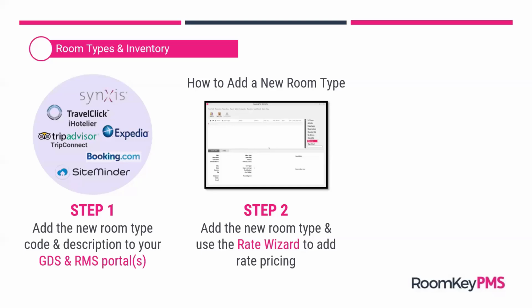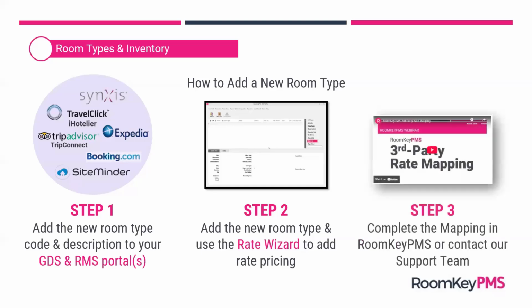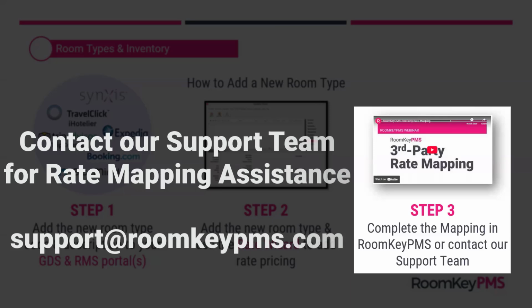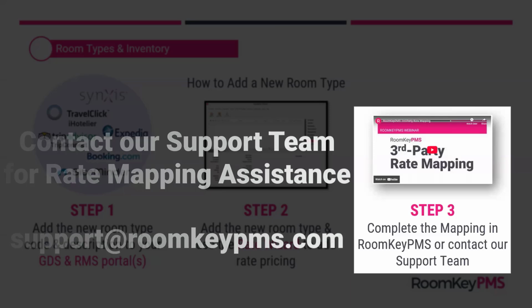Once you have set up that information in Roomkey, step number two is to complete the mapping in Roomkey. We do have a full webinar presentation that talks about how to do third-party rate mapping, depending on the type of third-party vendor that you're connecting to, whether you're connecting to something like SiteMinder or a channel manager using GDS linking, or if you're using one of our enhanced integrations with TravelClick, iHotelier, or Synexis. Or we do also have the option, if you're not comfortable doing your own rate mapping quite yet, you can contact our support team. We can do that rate mapping for you.